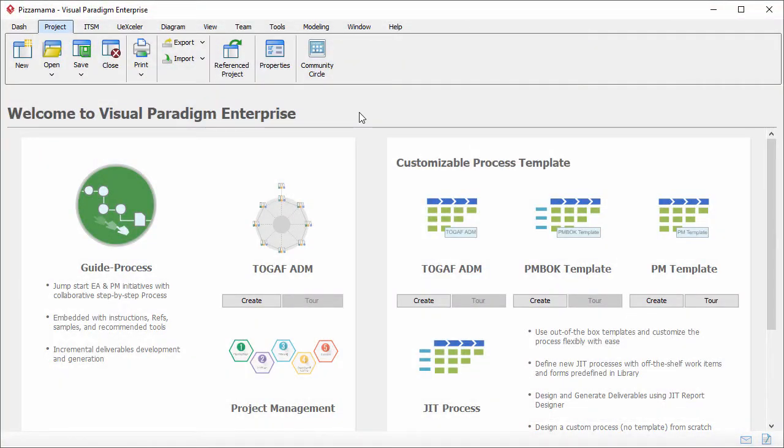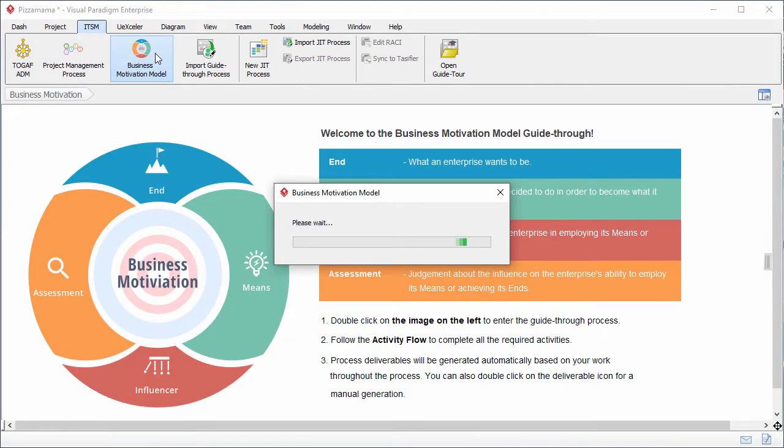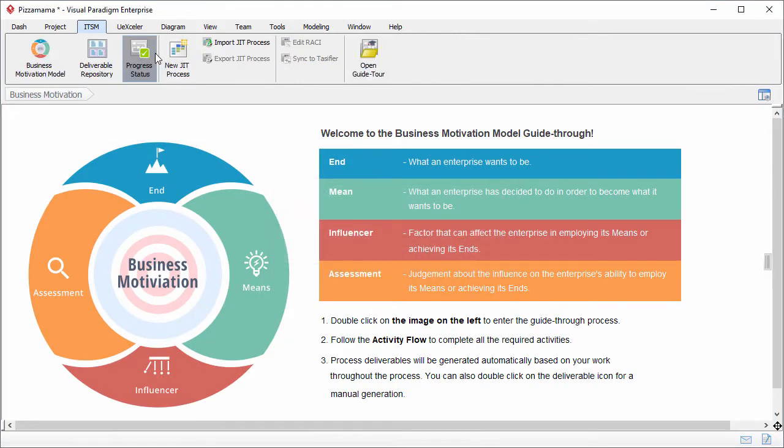This is Visual Paradigm. To open the BMM guide-through process, select ITSM from the toolbar and select Business Motivation Model. This is the entry screen of the BMM guide-through process. On the right-hand side, you see some instructions giving you some hints in using the guide-through process. On the left-hand side, there is a circle which shows the four core elements of BMM, the end, means, inferences, and assessment. Let's double-click on the circle to open the guide-through process.